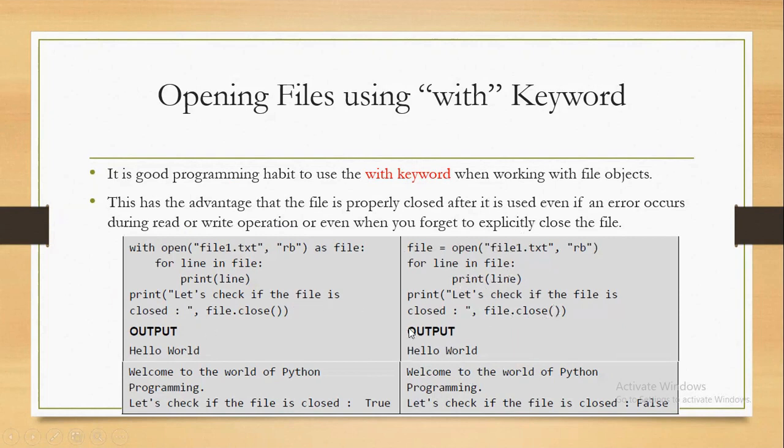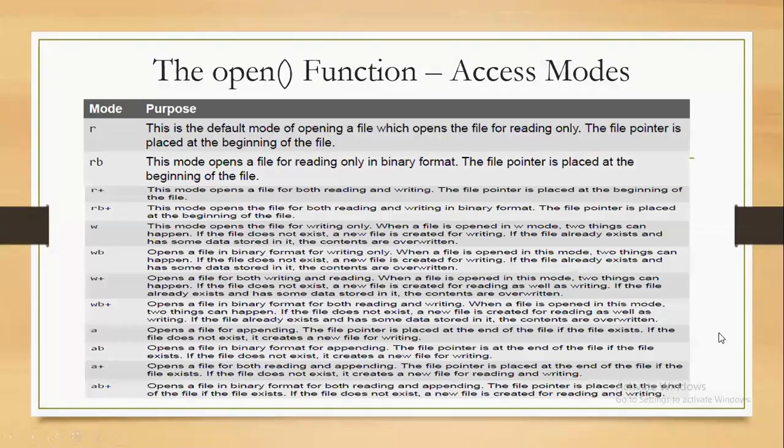In the output screen, it prints the content present in file1.txt, that is, Hello world, welcome to the world of Python programming. After that, while checking whether that particular file is closed or not, it returns false, because here we don't explicitly call any close function. But if we use the with keyword, the file gets automatically closed and it returns true. This is about opening the file.